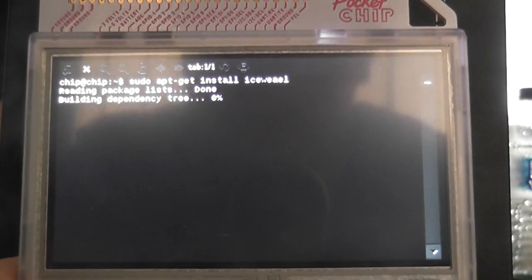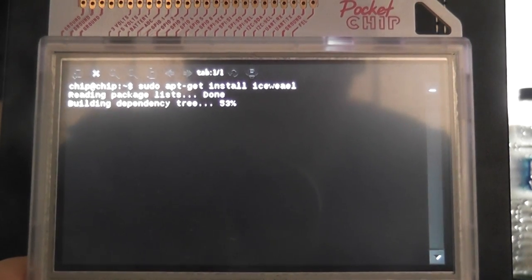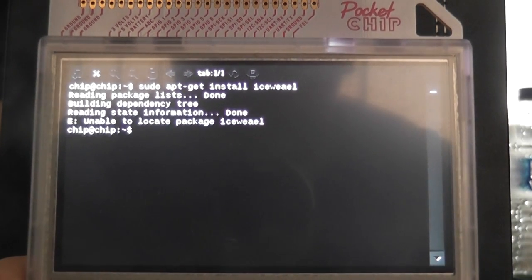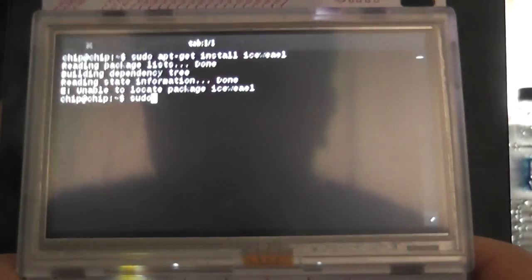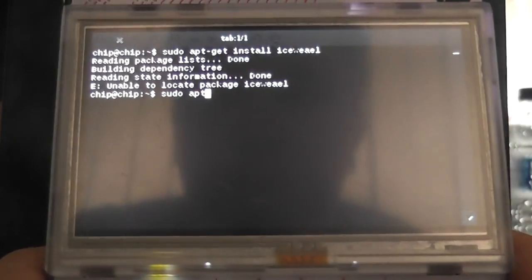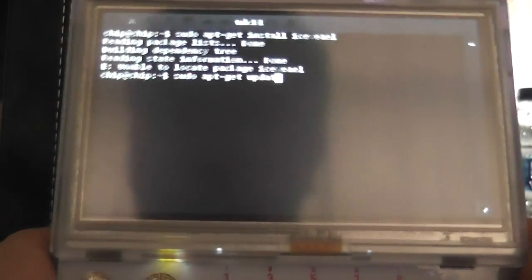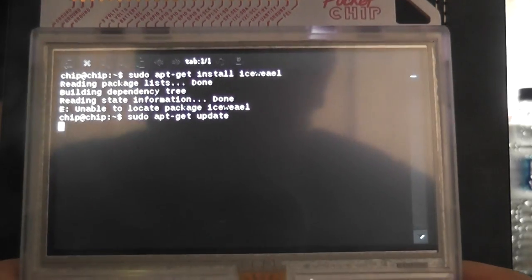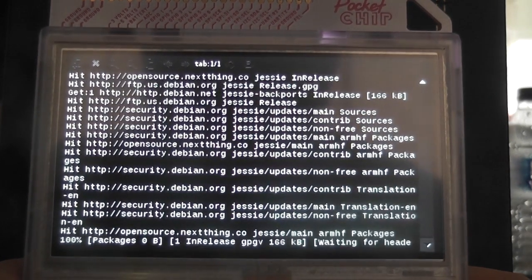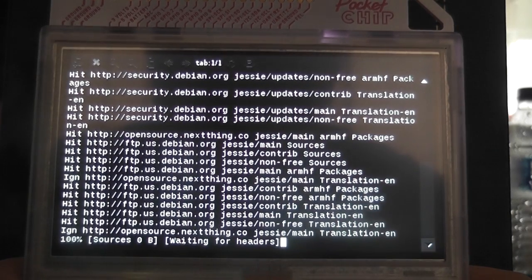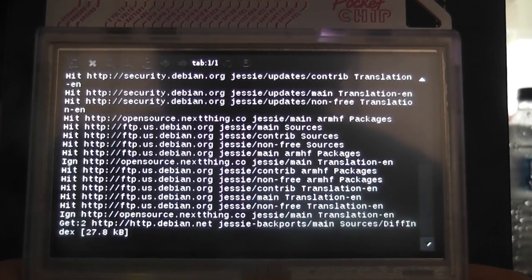Now sometimes it may say cannot find the correct thing, in which case we'll just do another update. Yeah, unable to locate package. So if we go sudo apt-get update and then we press enter, and we should get a nice little update coming on here. Doesn't take too long to load through.